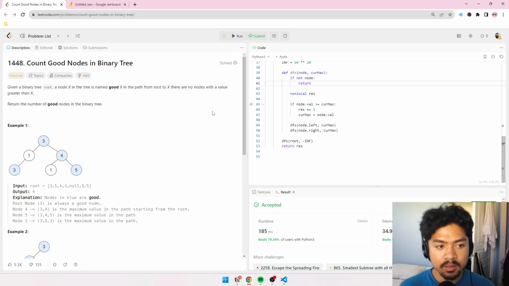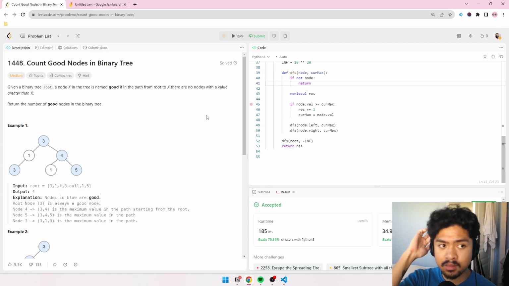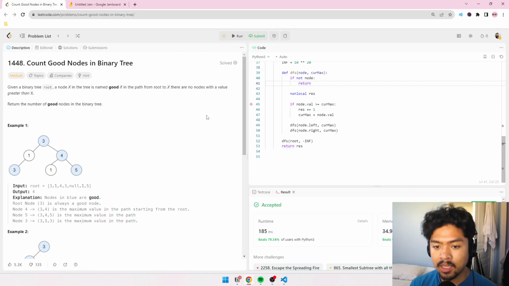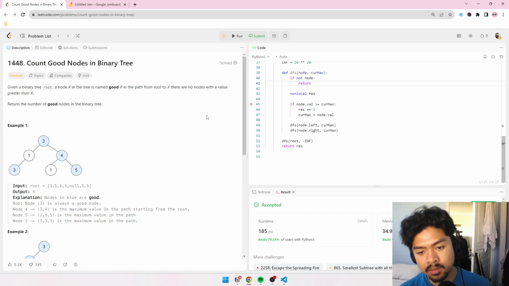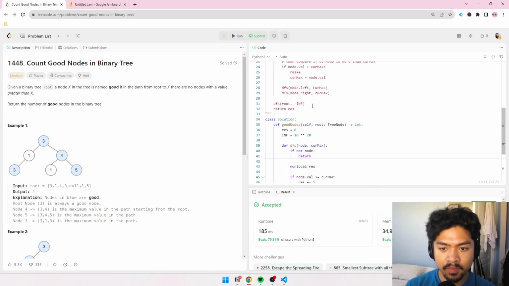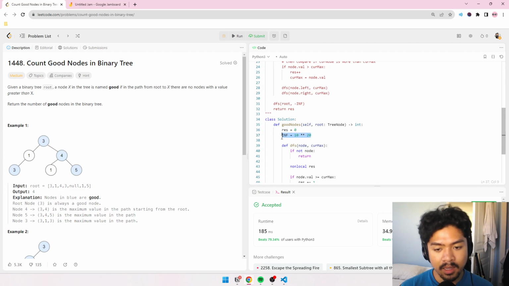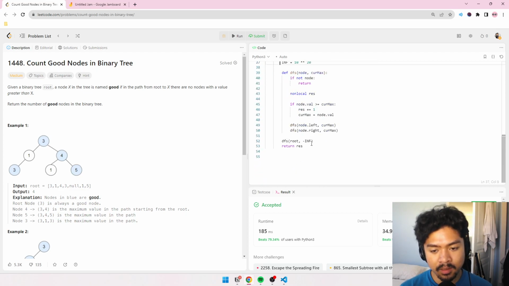Cool. So yeah, for time complexity, it is O of n because we go through every node once. For space, we're using O of 1 extra space. We're just using res to hold the result of our problem, and then infinity. So yeah, that's pretty much it.